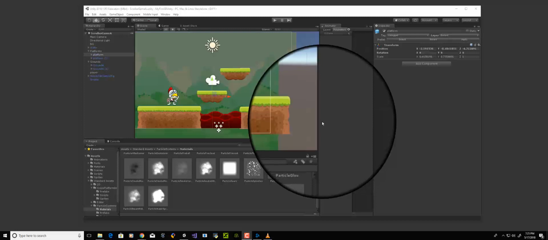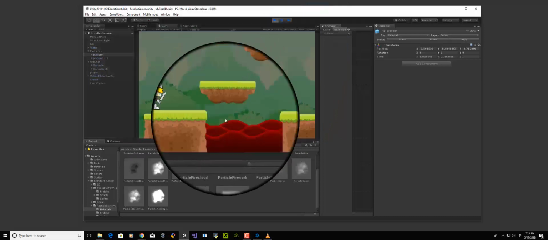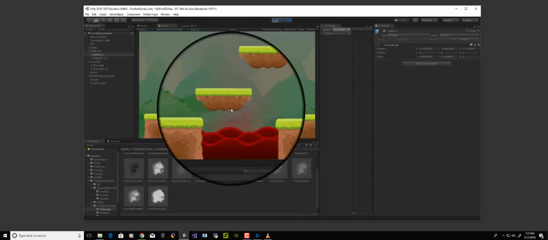Hello and welcome back. From the previous video, we got our character moving around. We put some particle effects here. So this is where we currently are. The character can jump, but really he can't land on these platforms here.